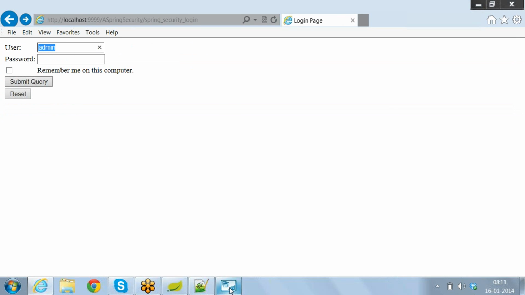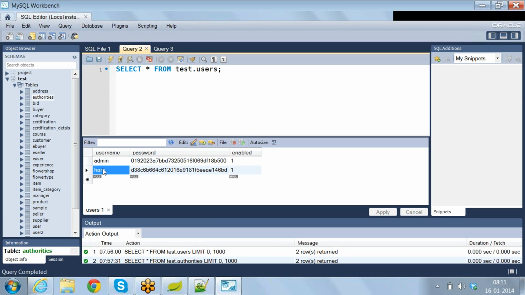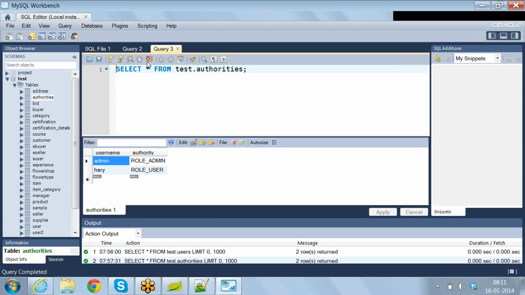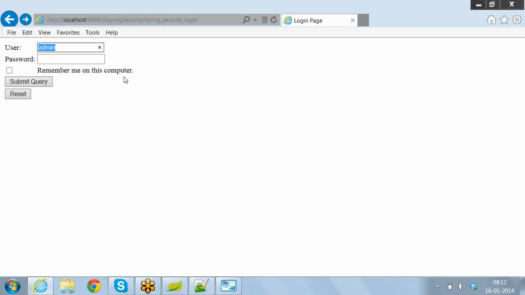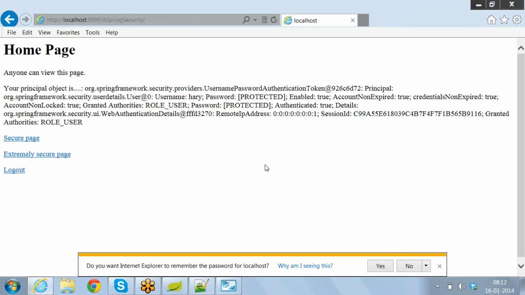We'll change it. We got another user here called Harry. This user's role is user actually. You can check this here. Harry's role is role user and admin's role is role admin. Now, this time, log in with the details. Harry, 1, 2, 3. Submit. Now you see, this time you got the details.